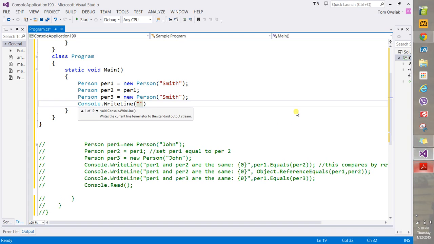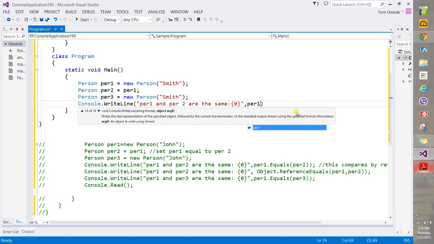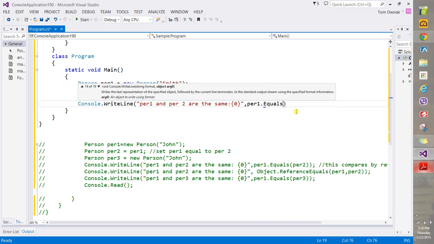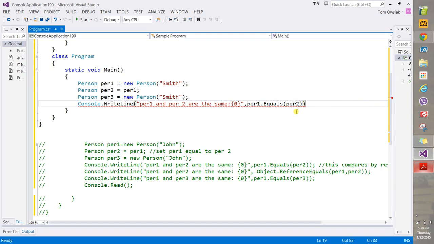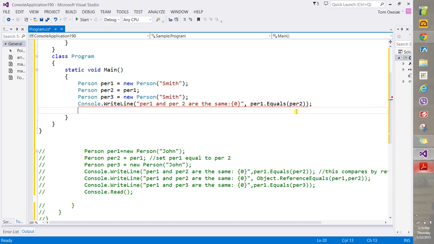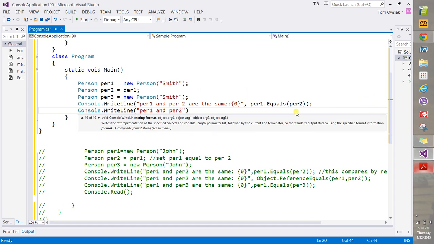Console.writeLine and pr1 and pr2 are the same, but same has to be defined in this context, meaning by references. Okay, put a placeholder and then pr1 dot equals, like that, and then you're going to say here pr2 and close that with a semicolon. So this will return either true or false. Okay. So another one, console.writeLine and pr1 and pr2, like that.